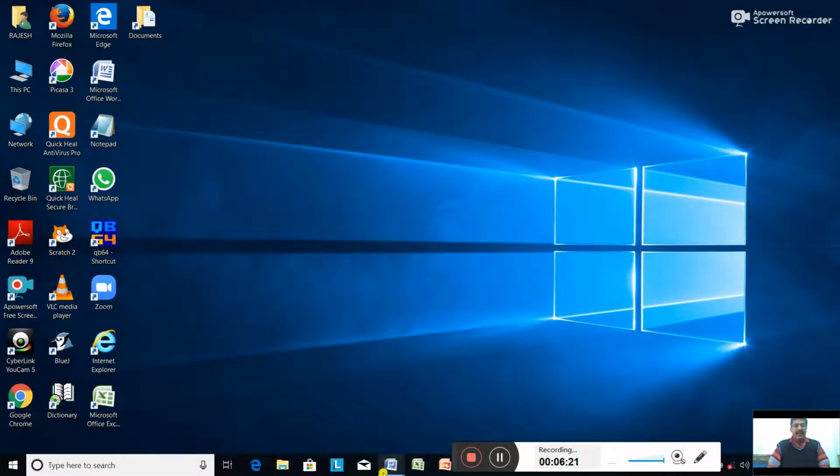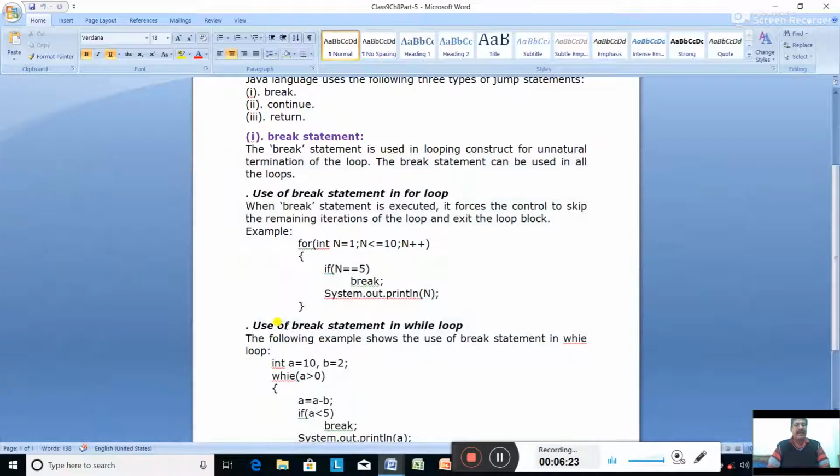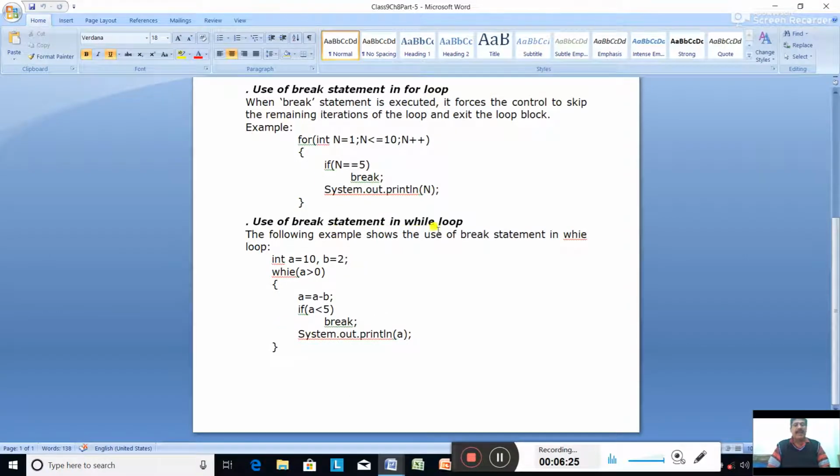Okay. Now in the same way, the break statement can be used in the while loop also. How? The following example shows the use of break statement in while loop.